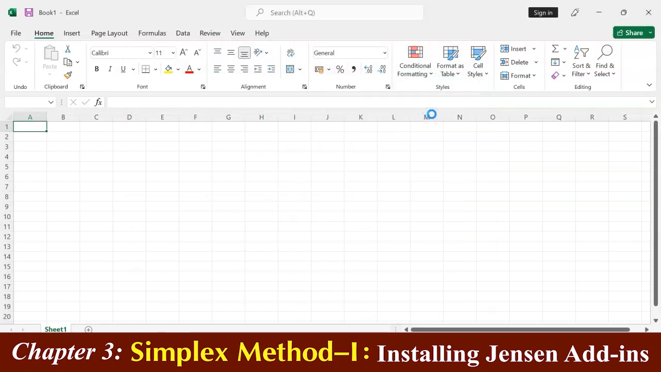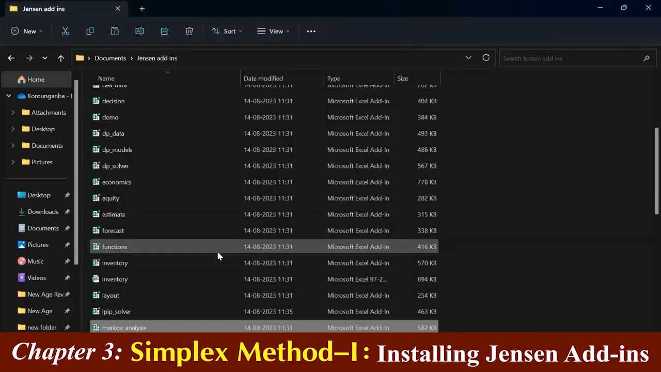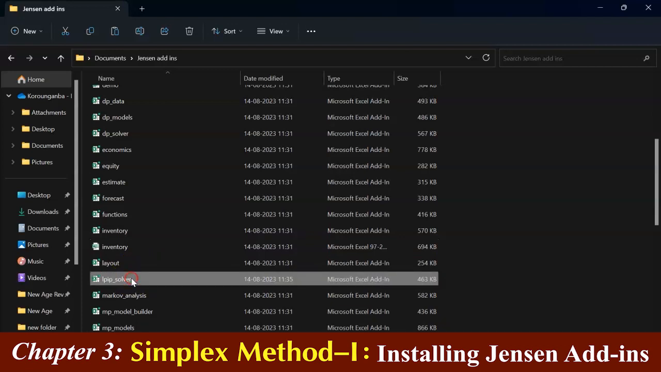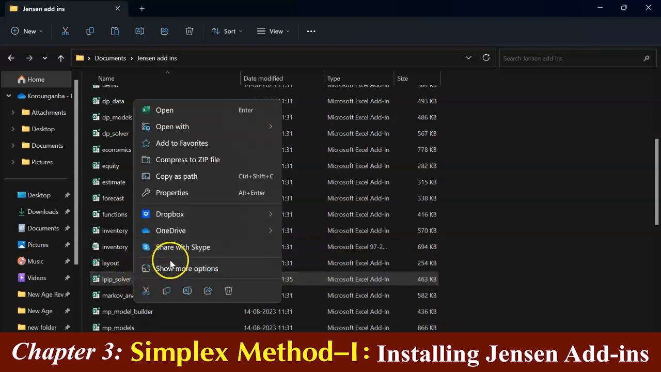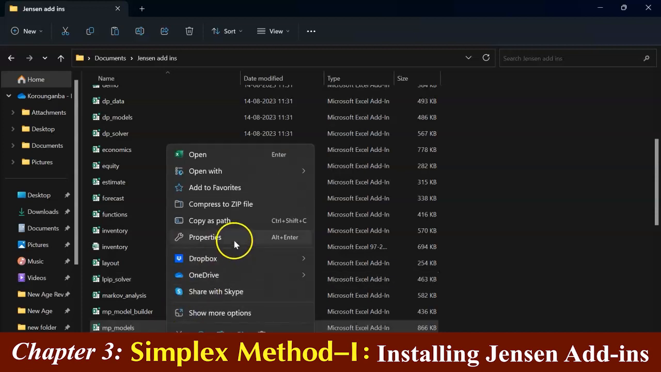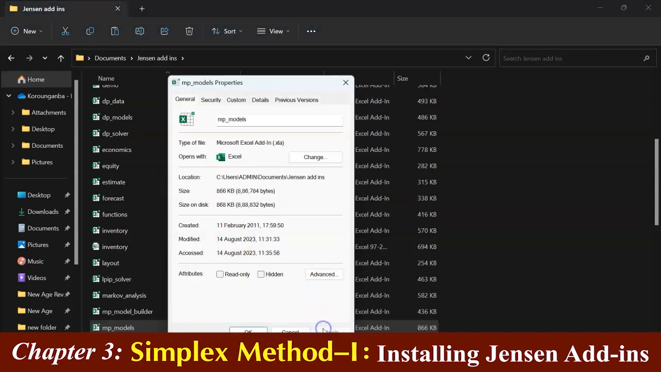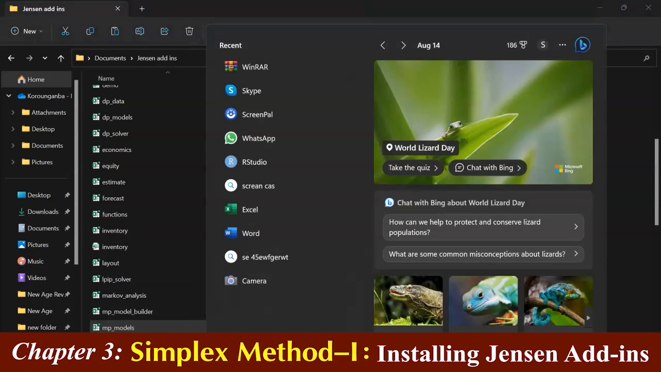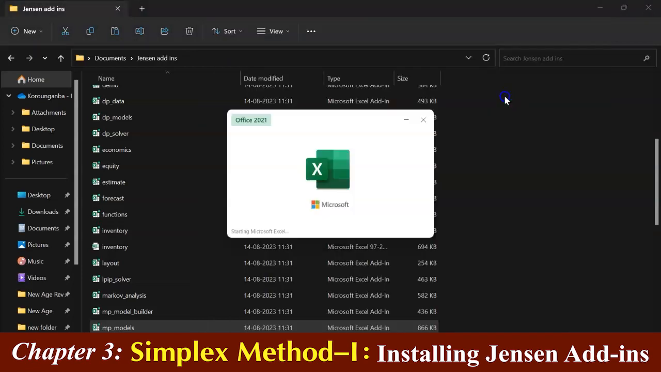G. In case of a macros problem, go to the individual files, right-click on the file, go to Properties and select Unblock and press Apply. Restart the MS Excel workbook.